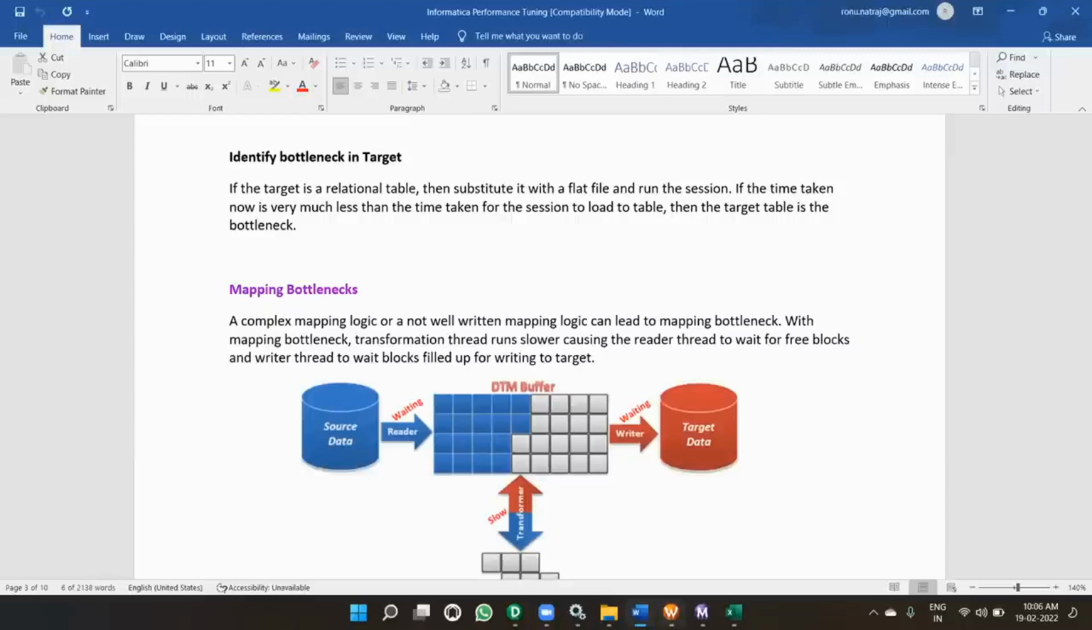Now, what is a mapping bottleneck? A complex mapping logic or a not well-written mapping logic can lead to the mapping bottleneck. With a mapping bottleneck, the transformation thread runs slower, causing the reader thread to wait for free blocks and the writer thread to wait for the blocks to be filled up with the data that was read.